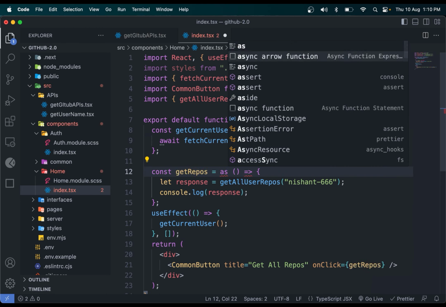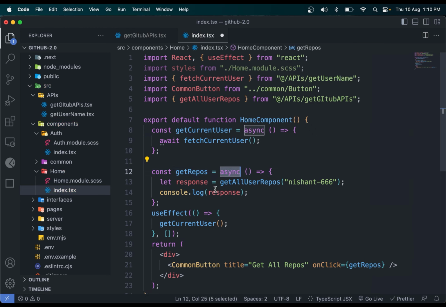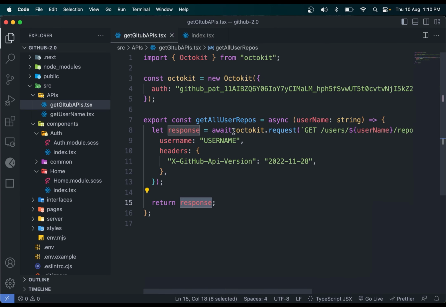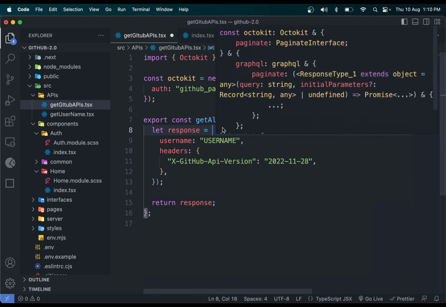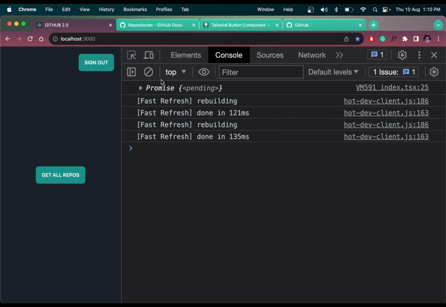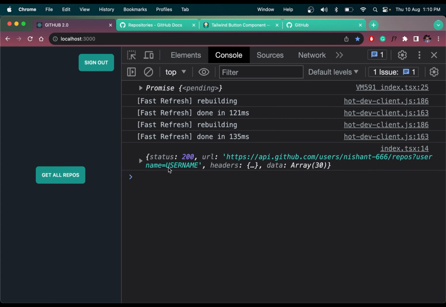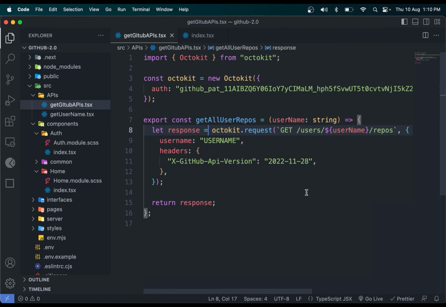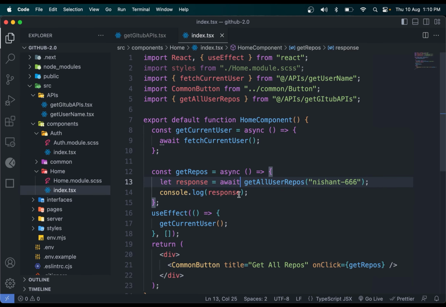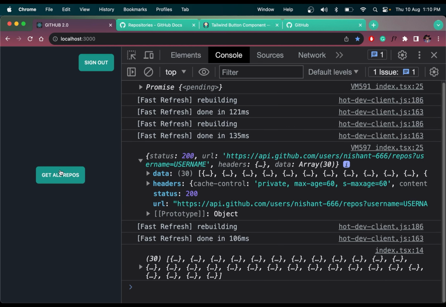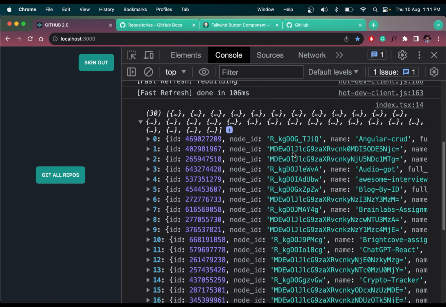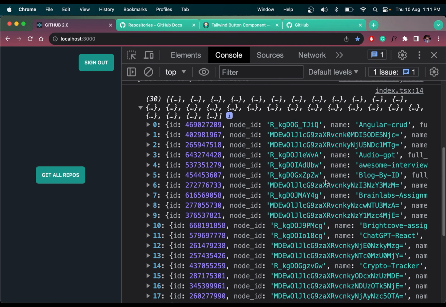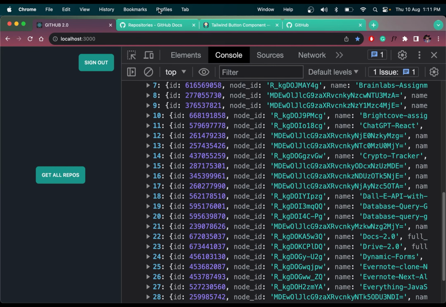So make this an async function and await the return of get all user repos. We don't need the async and await in here because we have that in that place. So click it again. We are reading the data. We can filter data using this data key. So response dot data. Click it again. Now we are getting 30 repos. So it is listing all my repos from GitHub.